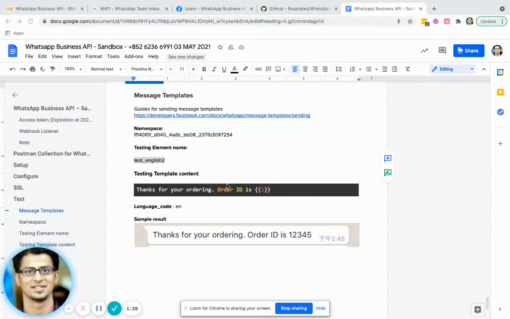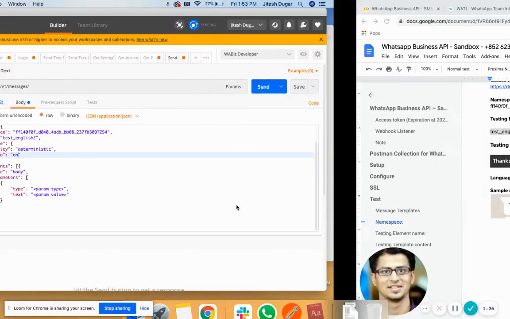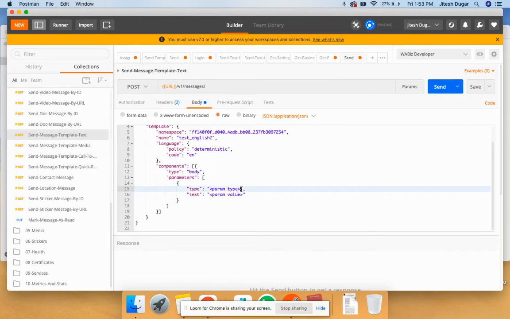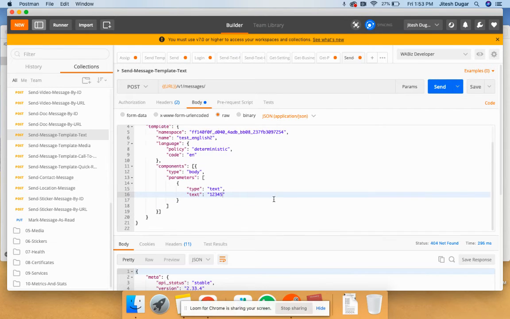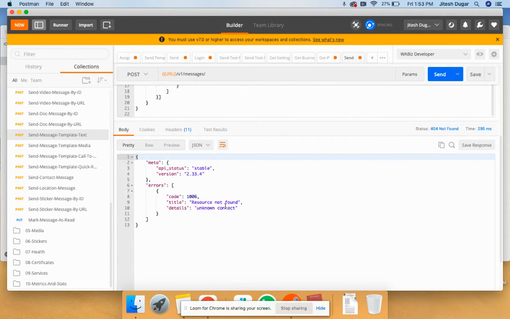And the parameters, I think there's just one parameter, which is the order ID. So the parameter shall be a text, and the order ID can be 1 2 3 4 5, whatever you want to pass. So this is now ready, and then you can call the API. Once you've called the API, it says unknown contact.